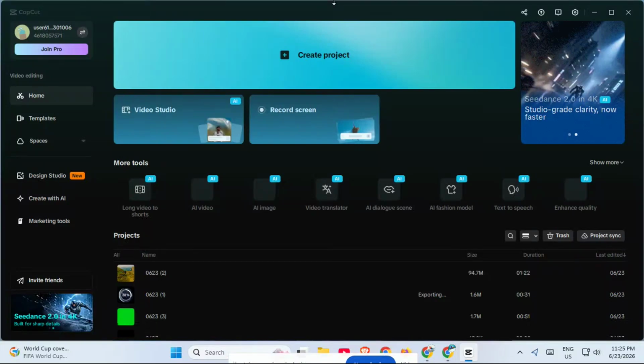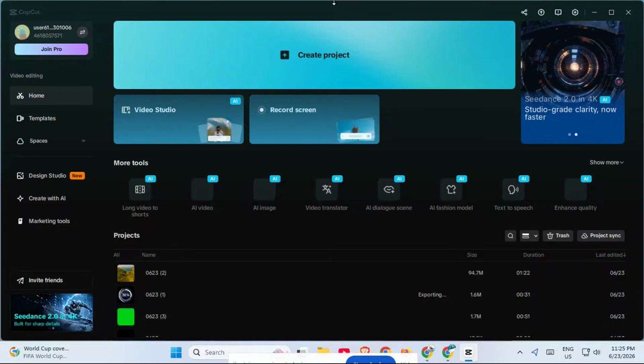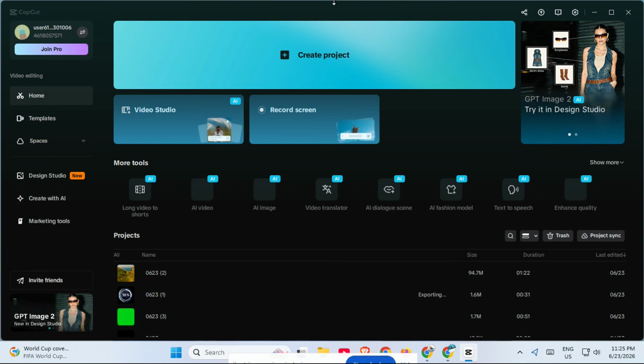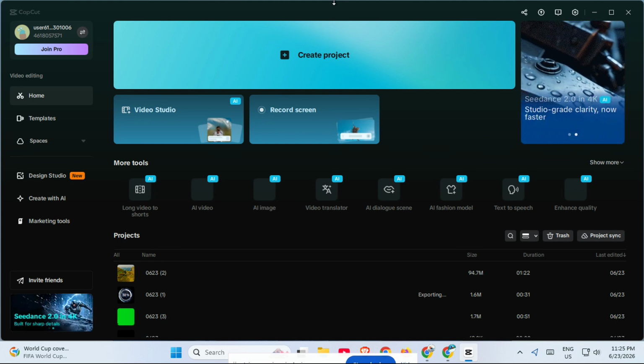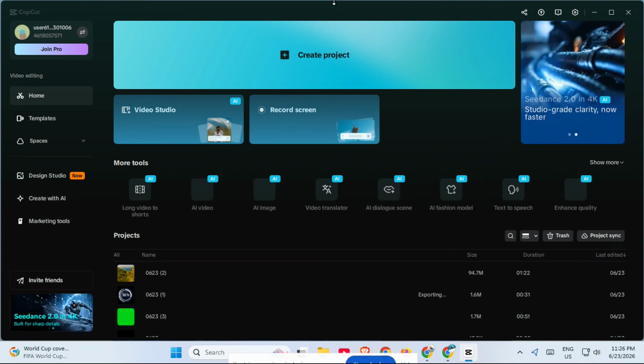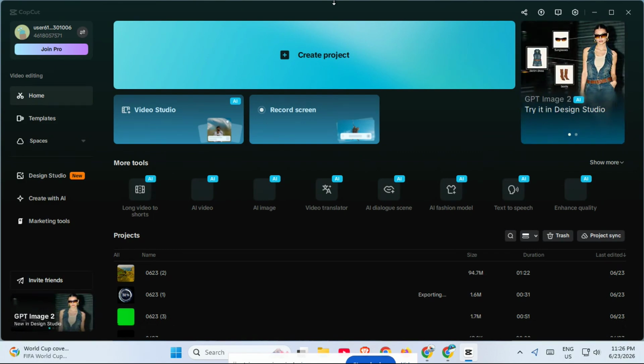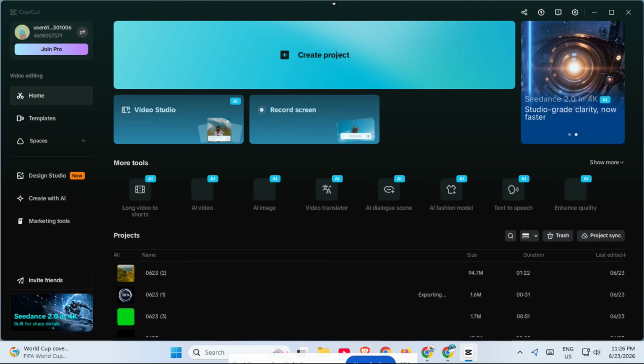If your CapCut template is not showing, don't worry. In this video, I'll walk you through the quickest fixes step by step so you can get templates loading again without wasting time. This is a common issue, and it usually comes down to an outdated app, a corrupted cache, or simply not being signed into the right account. By the end of this tutorial, you'll know exactly what to check and how to fix it.